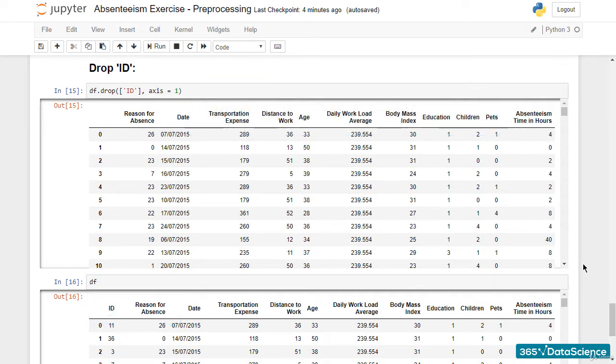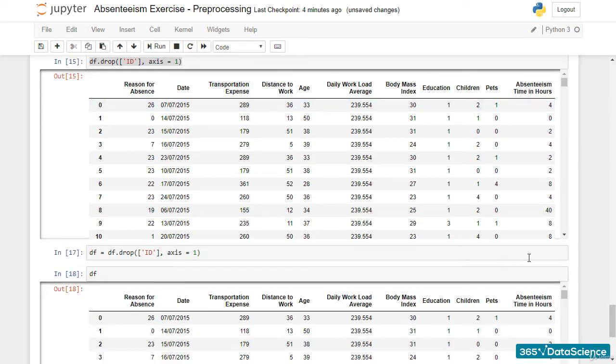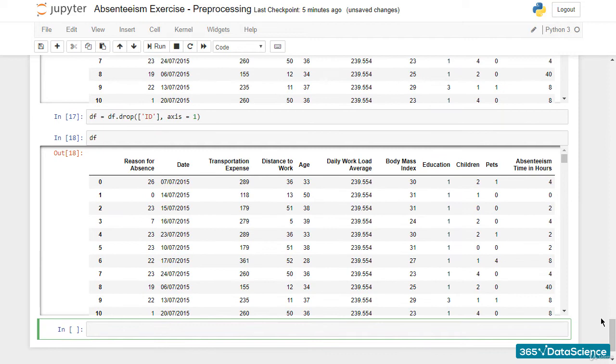To do the latter, one must take advantage of an old programming technique. You can assign the expression containing the drop method to the df variable itself by typing df equals and then stating the relevant expression. Executing this line of code will overwrite the content of the data frame. And when we check df after that, we won't see the ID column anymore. Is it so? Yes, absolutely. Now, the content of our data frame has been permanently changed.